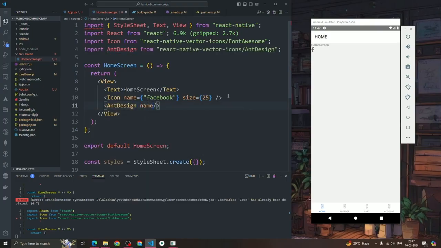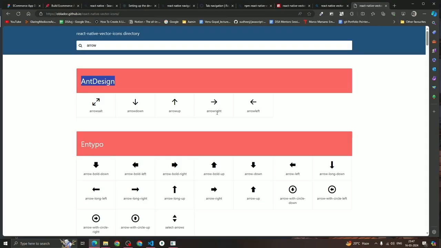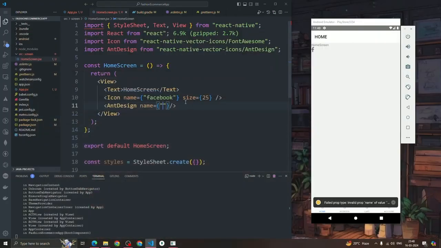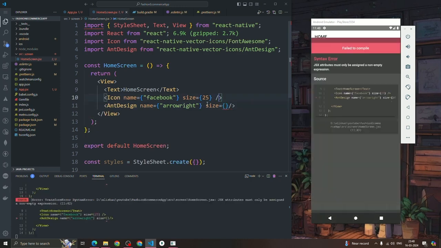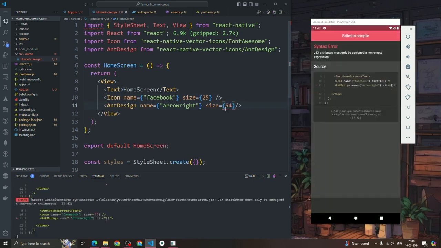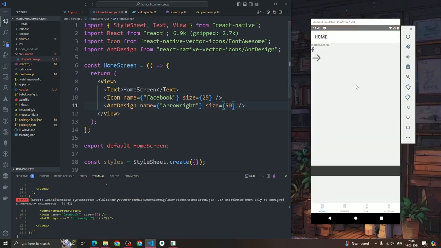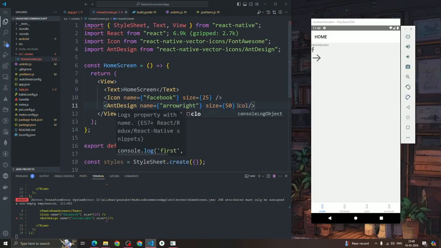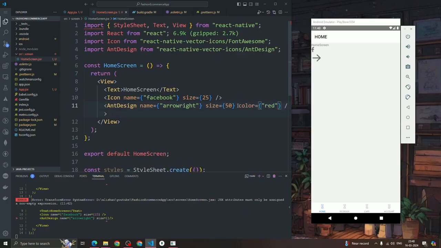What icon do you want to use? Let's suppose I want to use the icon name arrow right. So you just type arrowright, and we can define a size, whatever size you want. I want the size to be 50. Oh my bad, the 50. So you can define 50 as well. As you can see, this is the size of 50. Now we can also change the color as well. So I want the color to be red for now. And this is how we can add React Native Vector Icons.